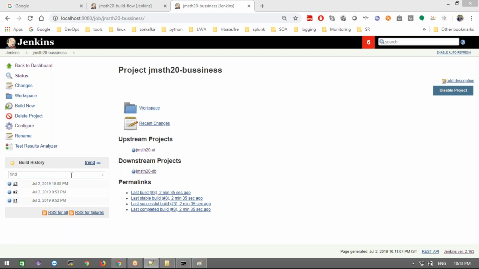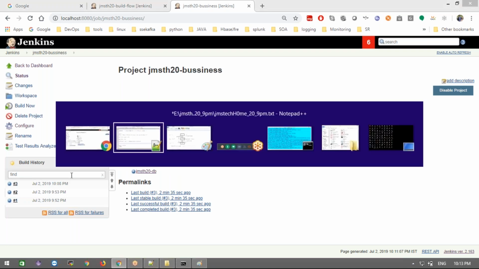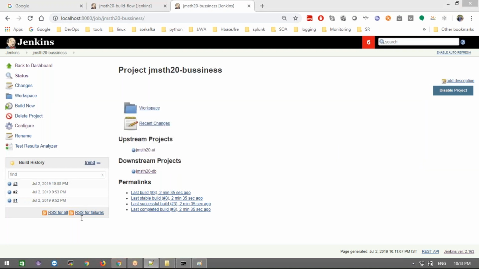For this we need to install a plugin called the dashboard view plugin. You need to install the dashboard view plugin. Why are we going to use it? To see everything in one place. I will show it and you will get more clarity.